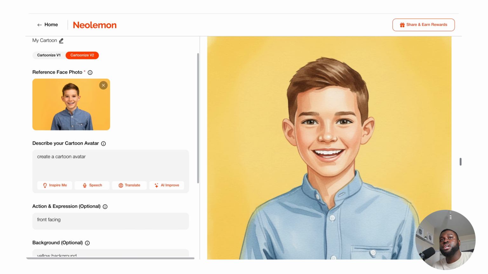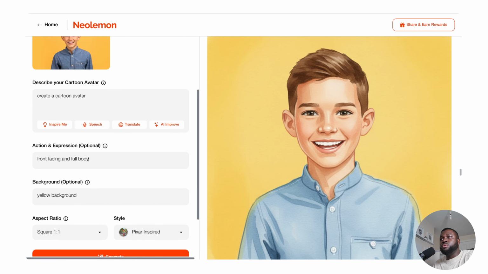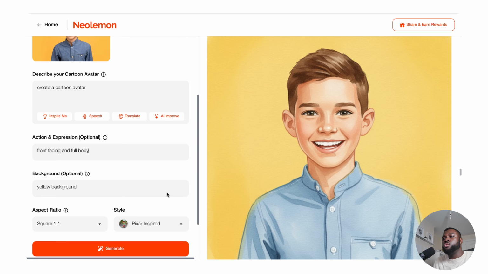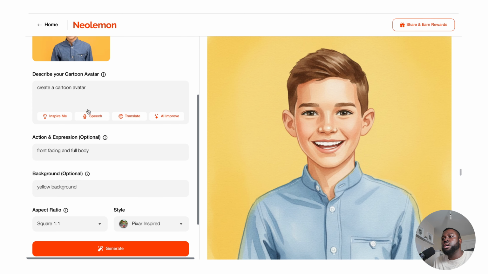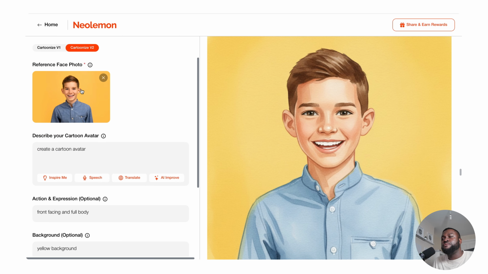So next, if you want to start adding actions, what I do recommend is you create a full body view of your cartoon character. So for this, what I'll do is add the words "full body." And then what we can do is go down and scroll to pick a particular style. In this instance, we'll stick with Pixar-inspired.